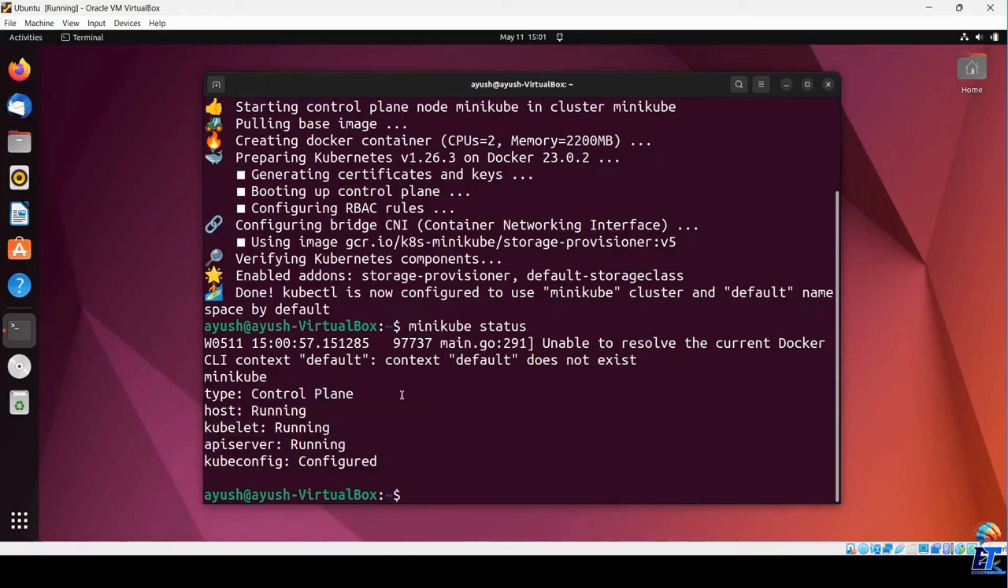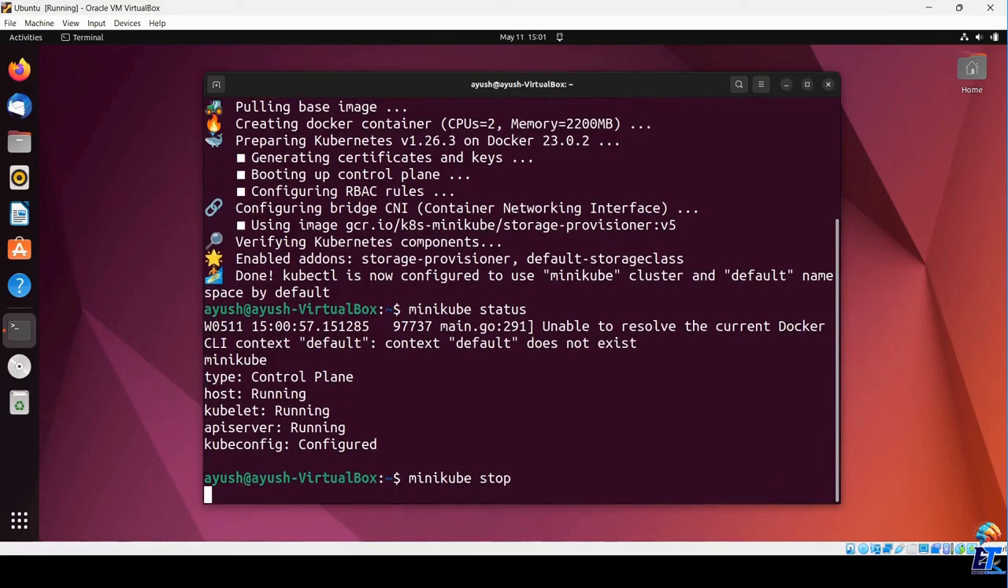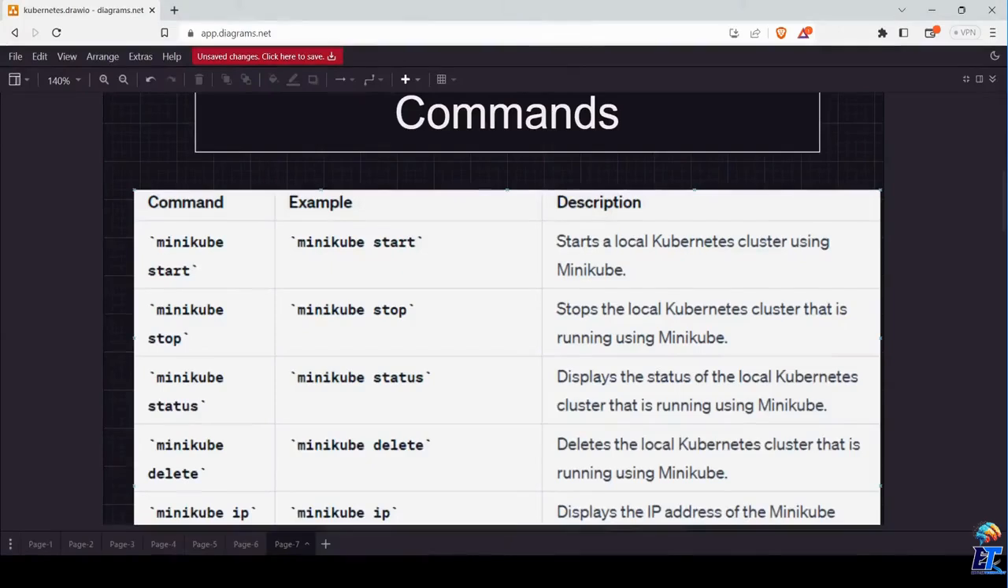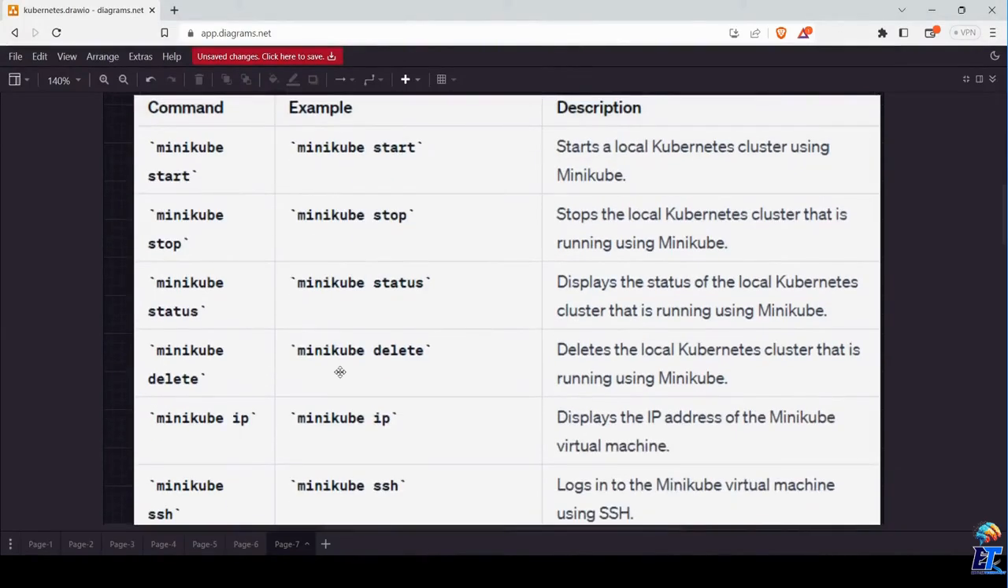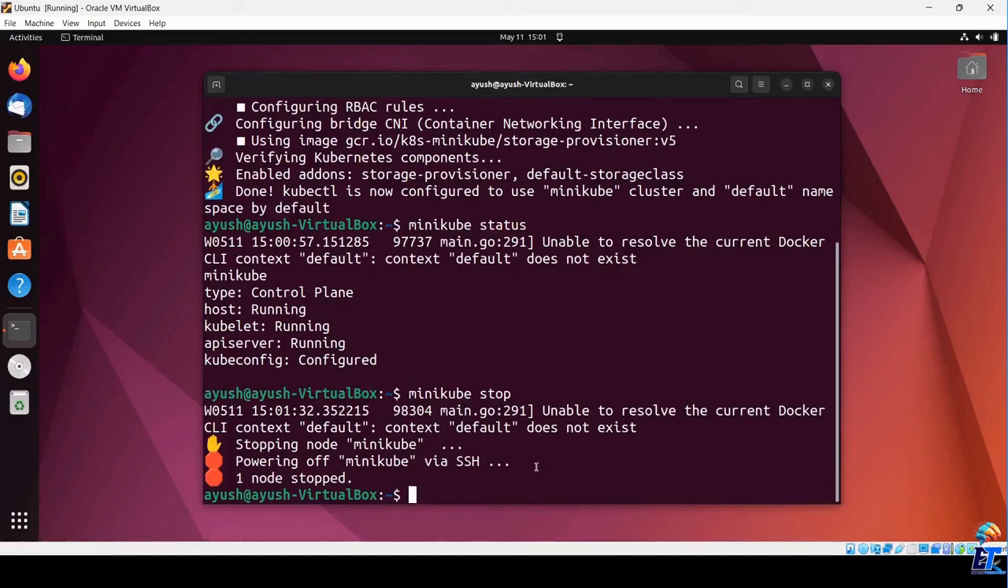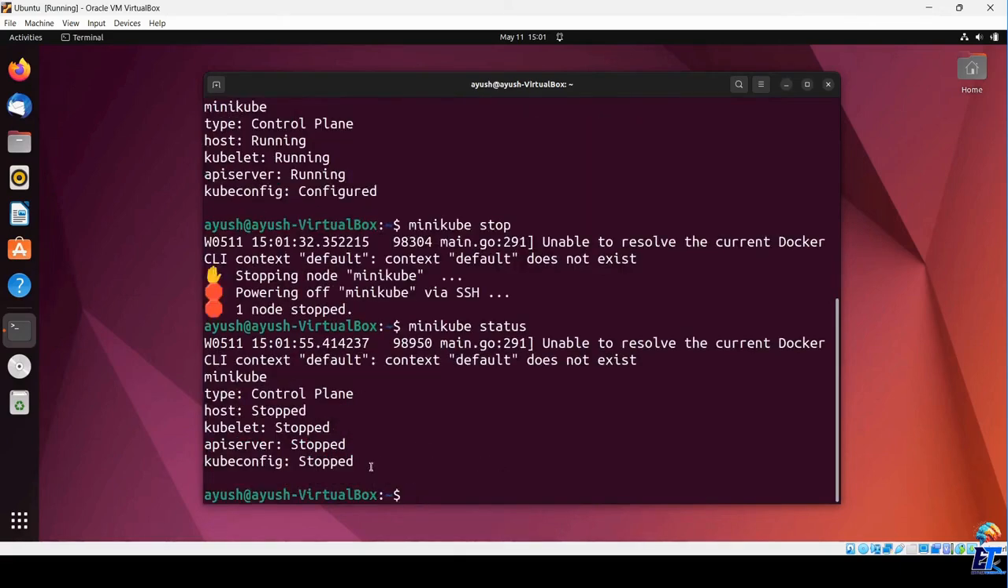If you run minikube stop, it will stop the cluster. Let's see what it does. Here you can see it is powering off Minikube. If you look at the table, we also have delete, which will delete the cluster, then IP, which will display the IP, and SSH. Let's do all those things. Here you can see Minikube is now stopped. If you check the status now, everything is stopped.